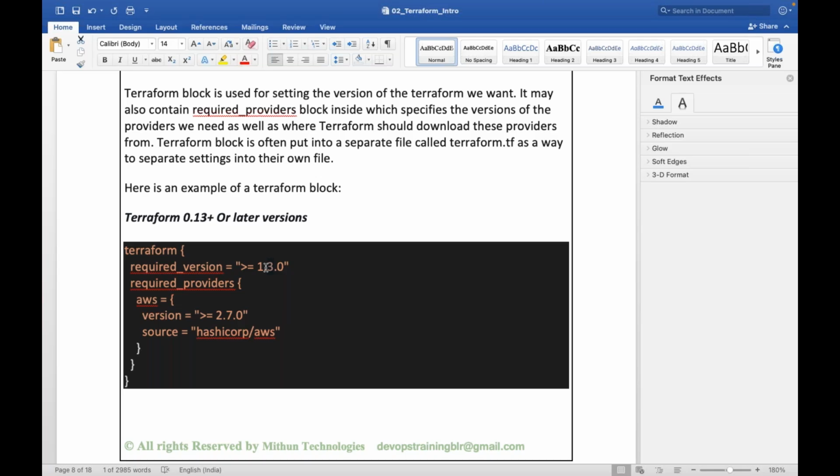If I am running this script but my Terraform version is 1.2.9, will Terraform throw an error saying that you are expecting version 1.3.0 to run this configuration, but the current version of the Terraform software is 1.2.9? Yes. So you can define the required Terraform version to run these configurations in the Terraform block. Is everyone clear? The Terraform block is used for setting the Terraform configurations.